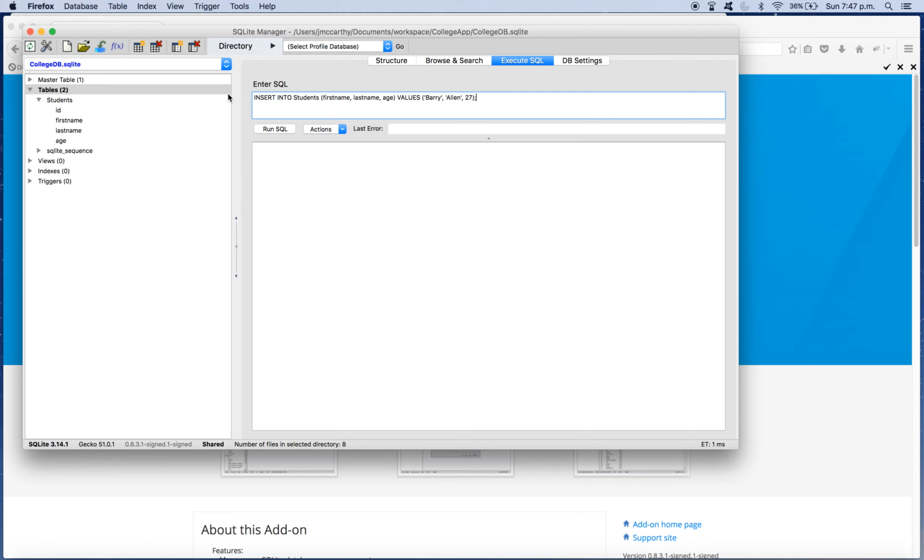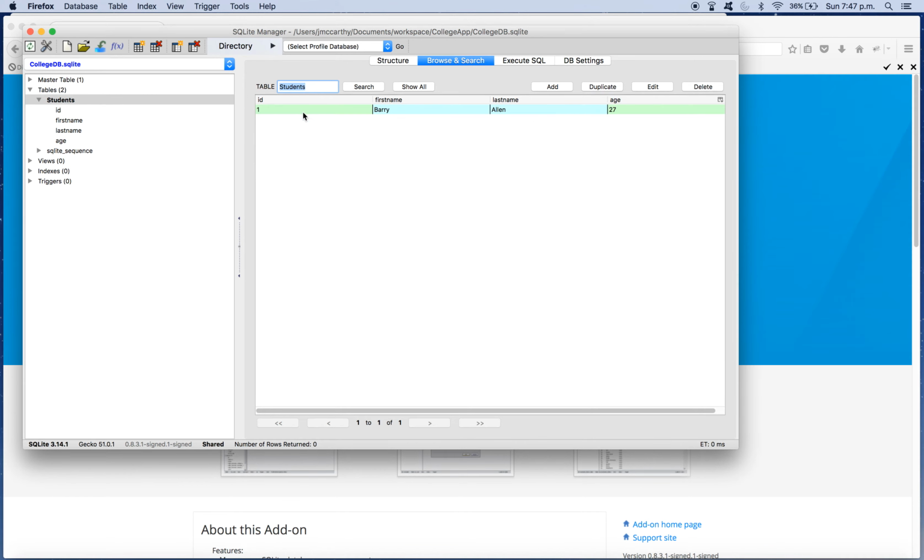So there is my insert statement. I'm just going to copy it there. I might use this later on, so copy. So that's my query. Perfect. So run. Okay, so it's not giving me any feedback, so let's go back to my students table, click browse and search. Ah, excellent. So now I have a record that's been entered with an ID of 1, first name Barry, last name Alan, age 27. So it's working perfect, absolutely fine.